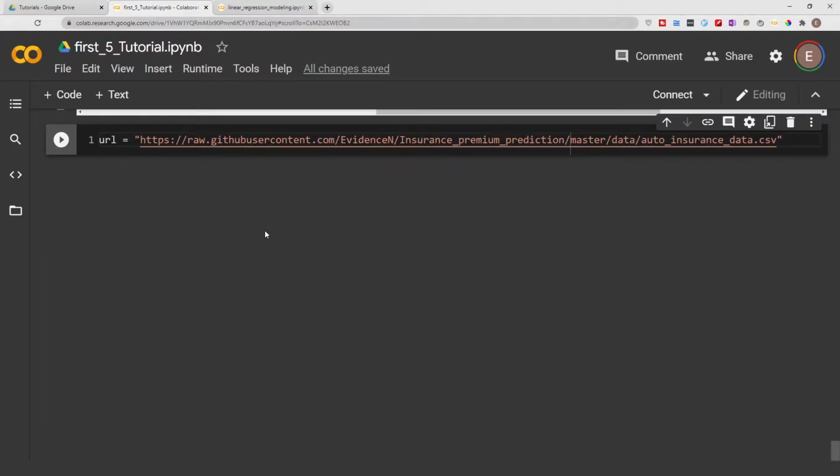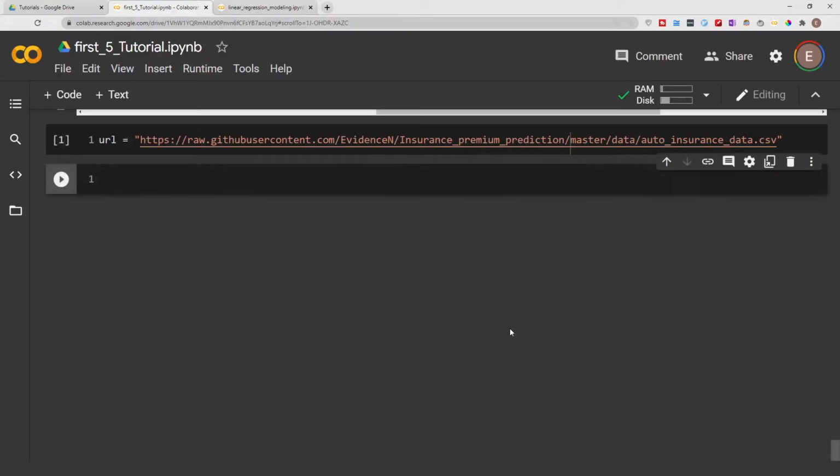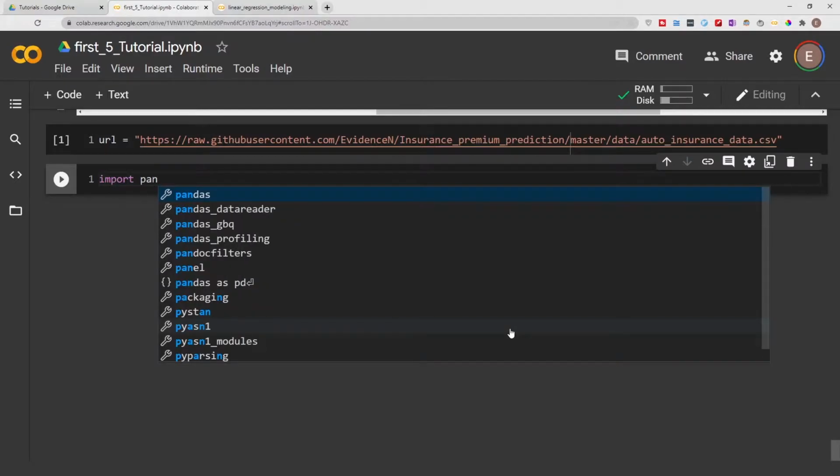My name is Evidence, and in today's video I am going to show you how to rename your column names. So to begin, let's go ahead and load the data we are going to be using, and let's go ahead and import Pandas as pd.